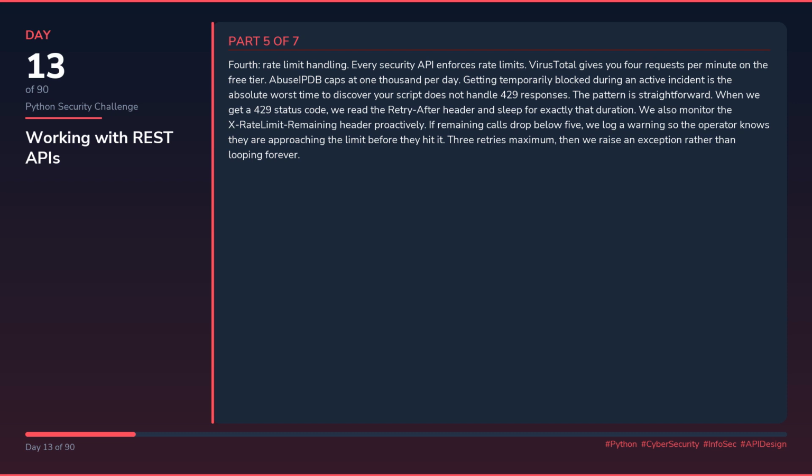When we get a 429 status code, we read the Retry-After header and sleep for exactly that duration. We also monitor the X-RateLimit-Remaining header proactively. If remaining calls drop below 5, we log a warning so the operator knows they are approaching the limit before they hit it. 3 retries maximum, then we raise an exception rather than looping forever.